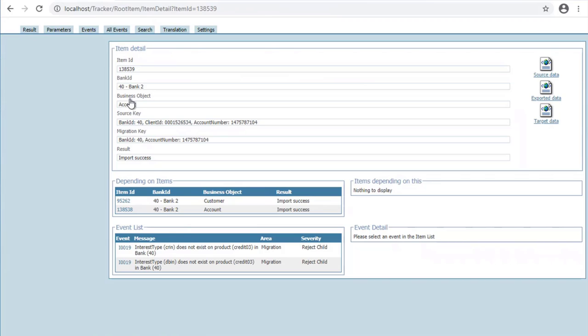All the data that was extracted, all the data that flowed into the target system, all the issues and events that might have occurred along the way, and that might give you a good support in understanding why you're seeing what you're seeing in the target system.